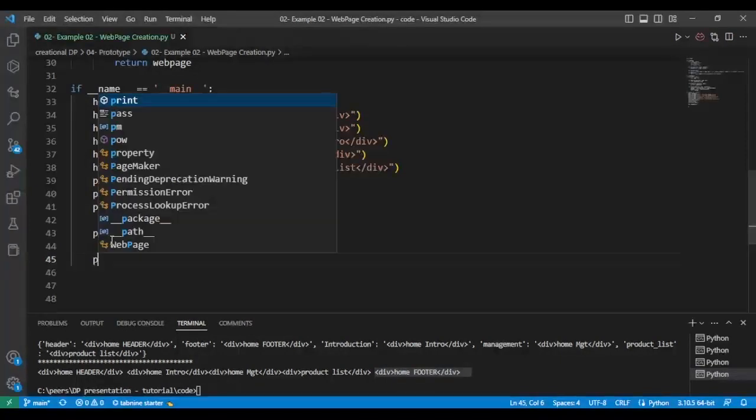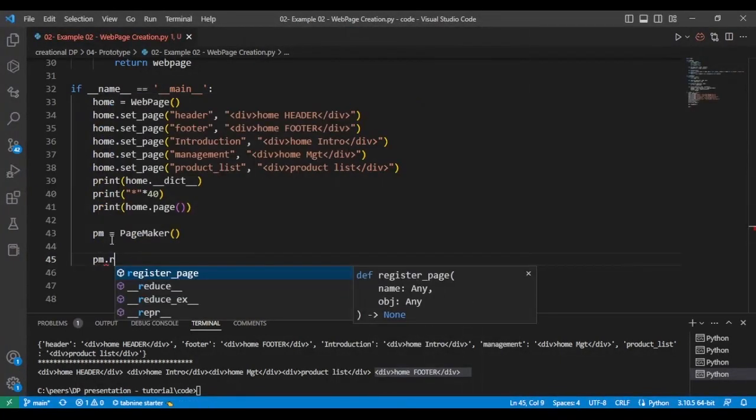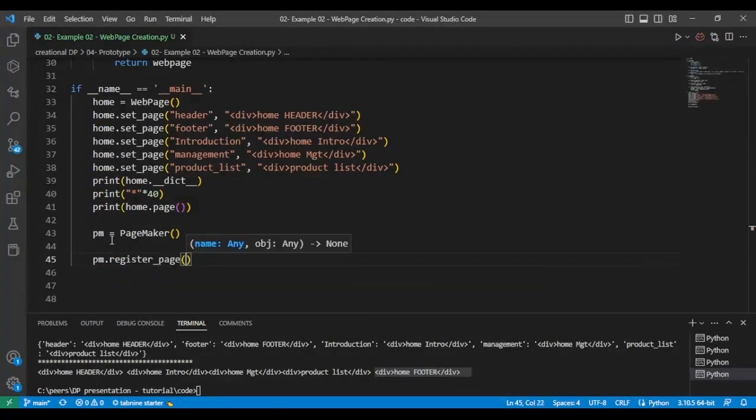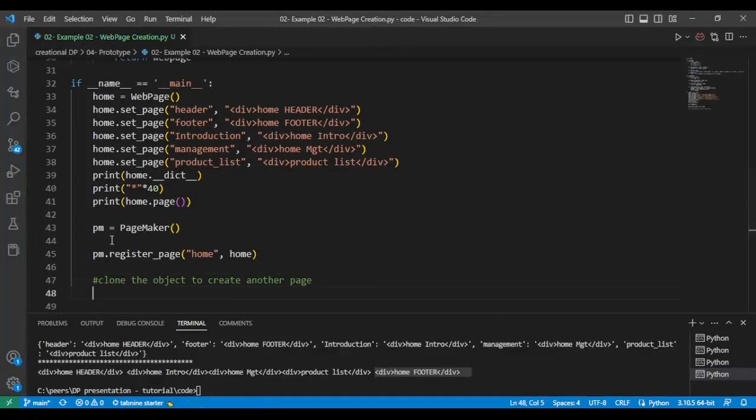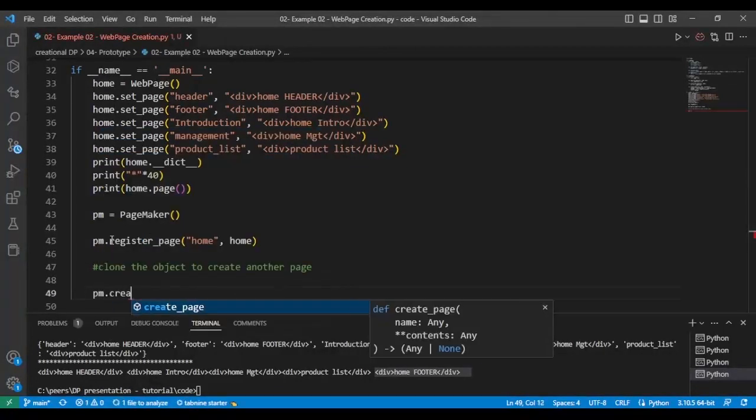And then we register the page maker, register a page, call the page home. That's the home page. And then, of course, put the home object. So the PM is registered. Now, if I want to clone the objects to create another page, all I'll do is say PM create page.